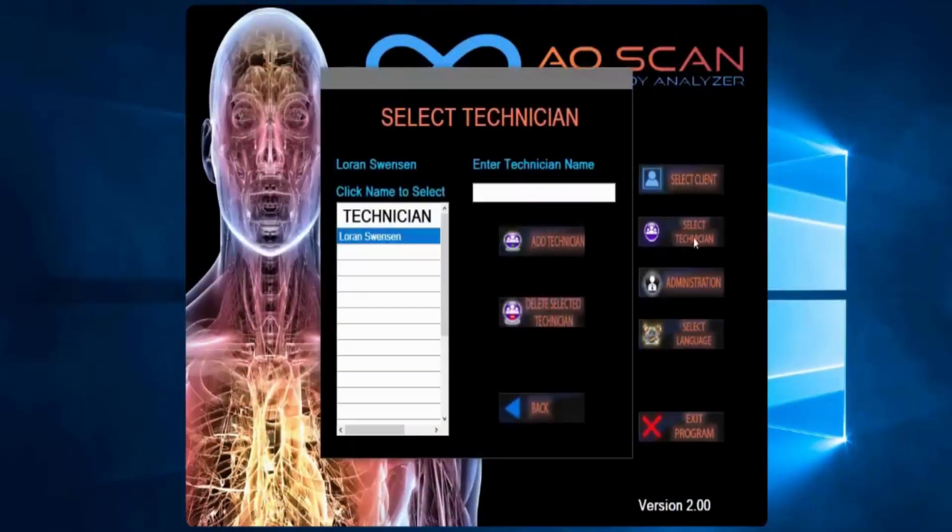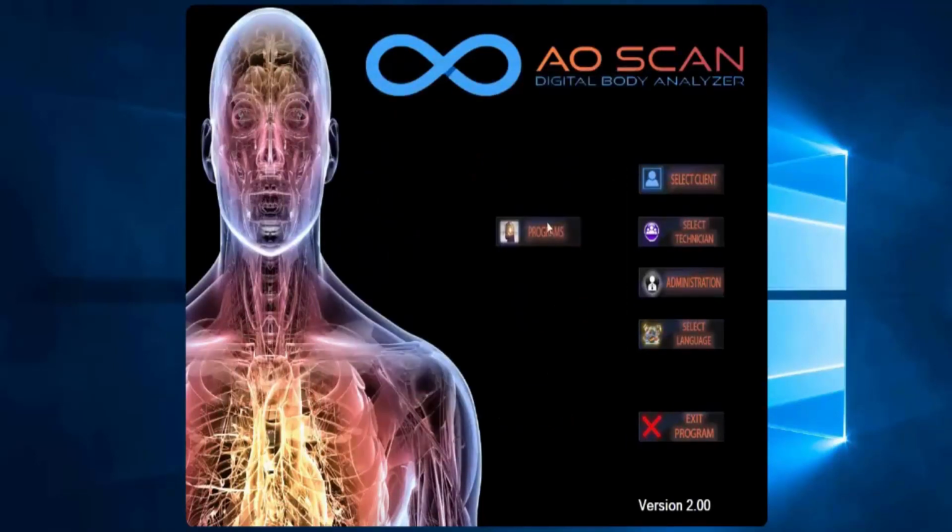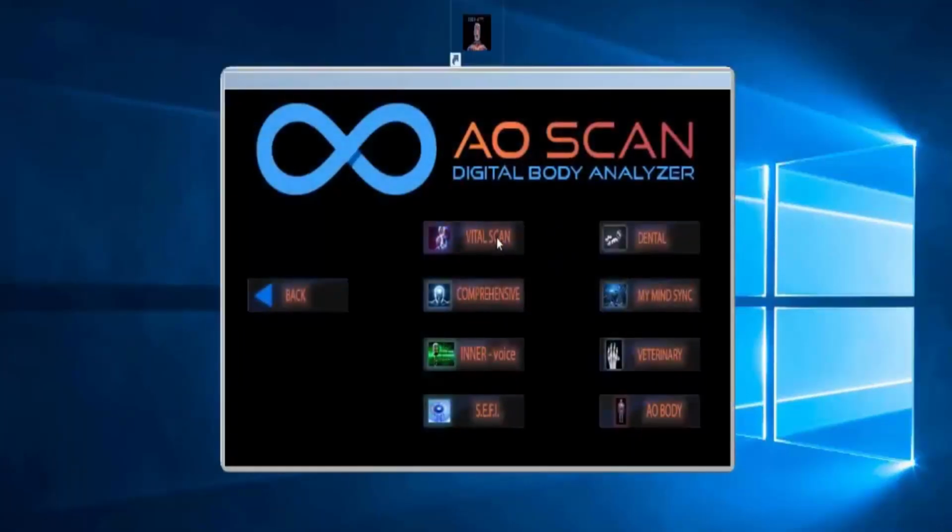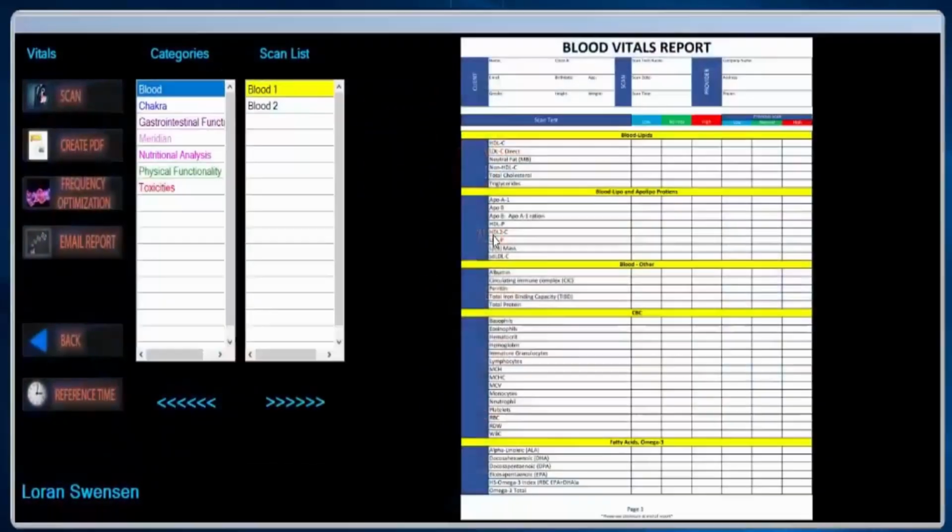Select your technician, make sure that the proper technician is highlighted, and then click back again, and then left click one time on programs, and right click or left click again on vital scan. Now this will bring up the vital scan page. If it's the first time this client has ever been scanned, it will bring up a blank report, the first page of the first report.